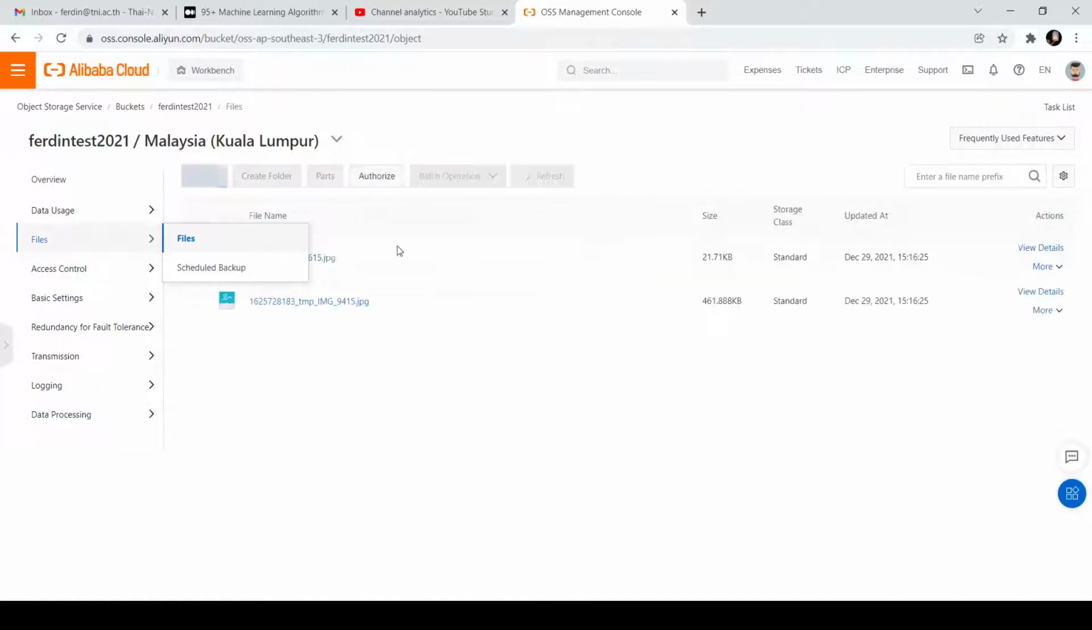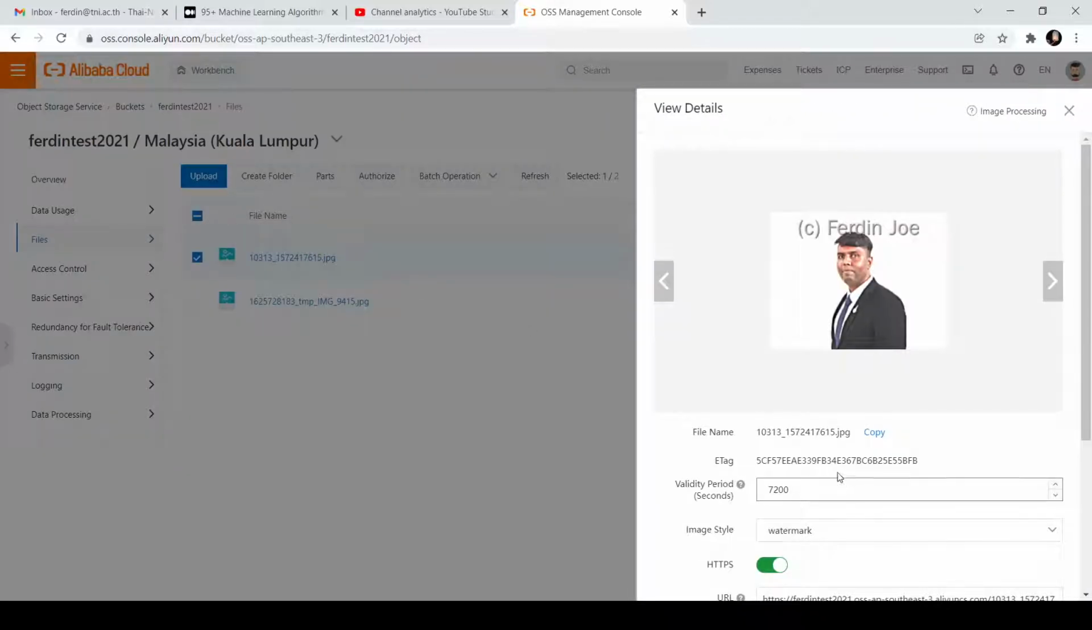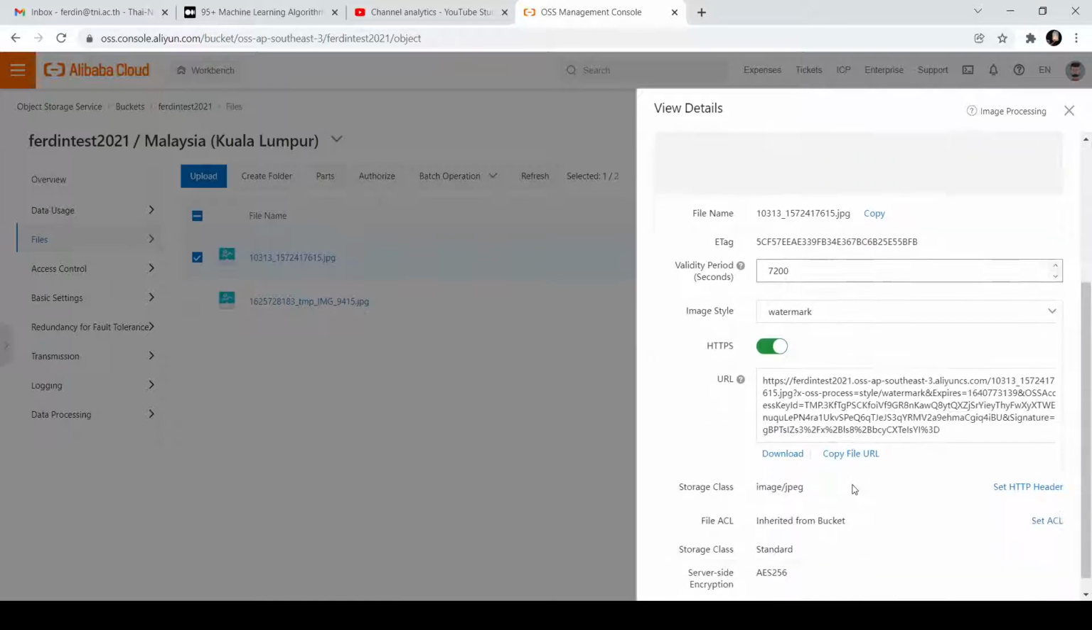Now I go to the files, I click on this file, I set the watermark, and here we have the URL. I have to set the waiting period like 5 seconds. You can just observe this place. When I click somewhere else, just observe this place. The hash value will change. That is, it is creating the key using AES 256. Okay, so we got the new one, and then I click on copy file URL.